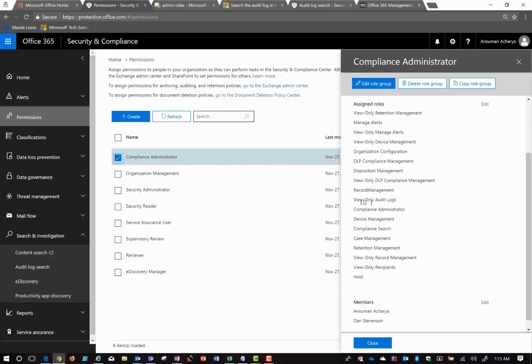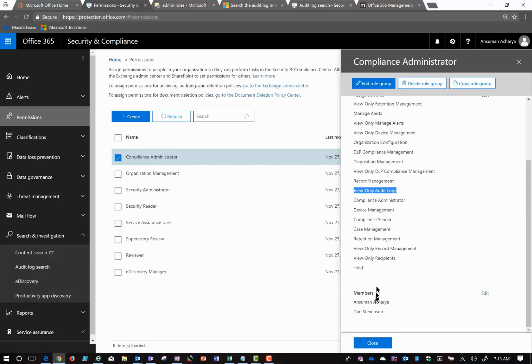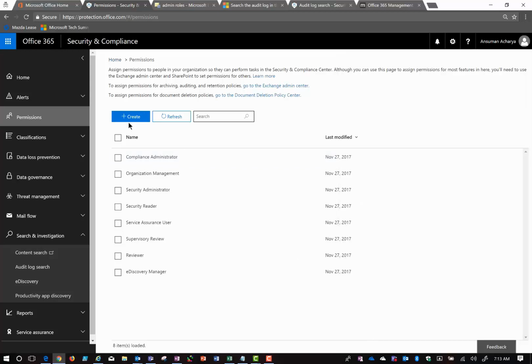So you need to make sure that the View Only Audit Logs permission, which is part of a few role groups in the Security and Compliance Center, is assigned to the people that you want to be able to search the audit logs. In this case, it's assigned to Anshuman and Dan Stevenson here. But if you read this sentence here, it says, to assign permissions for archiving, auditing, and retention, go to the Exchange Admin Center. Now, why does it say that?